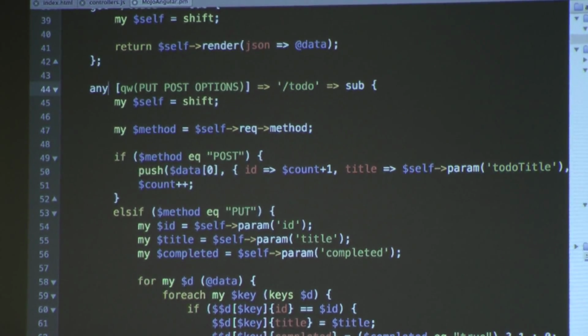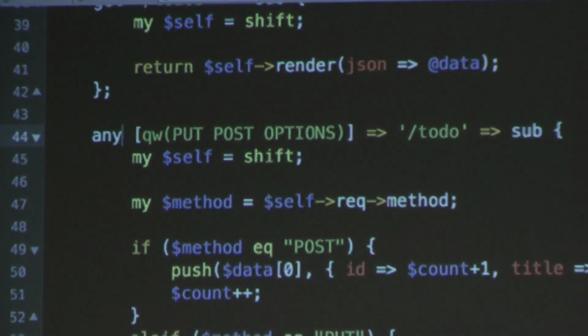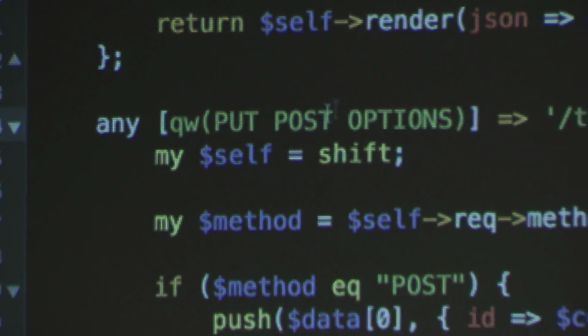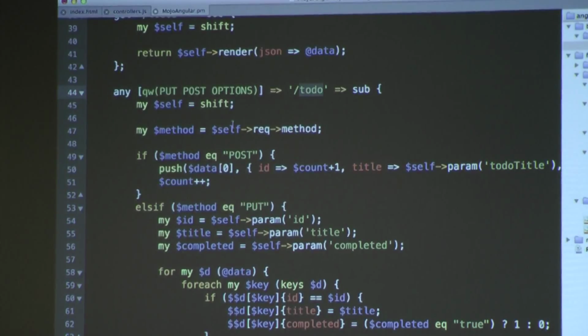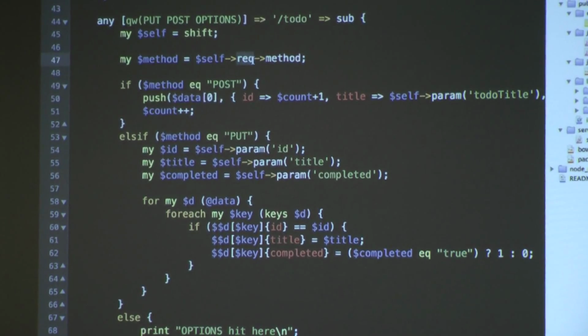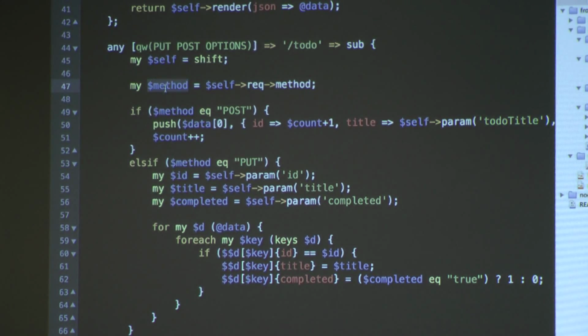So any allows us to handle any RESTful call, but then we restrict it. In this case, we restrict it to put, post, and options. So if any of these things hit, and it maps to this /todo, we hit this controller. I pull the method out of the request. Again, this is a convenience thing that gets handled with Mojolicious's underlying controller structure. I pull the method off. I check. If it's a post, I do the exact same thing I did before. I know it's a new to-do, and I just push it on to the array.